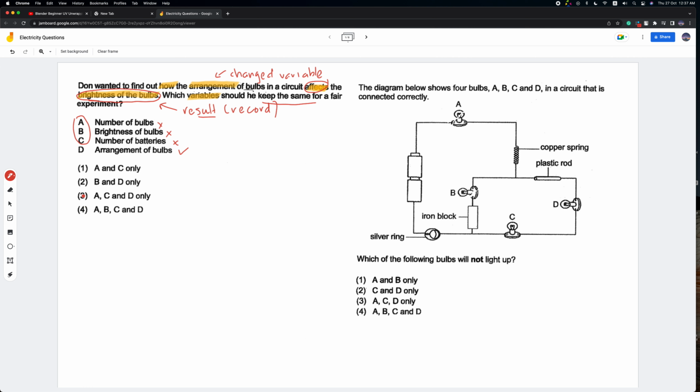Alright, so it's A. Oh, sorry. We can't keep the brightness the same. Just now we already mentioned it is the result recorded. So remember, the recorded result, you do not keep the same or you do not change. So remember again, recorded result, we do not keep the same or we do not change. It's just something that we record, that's all.